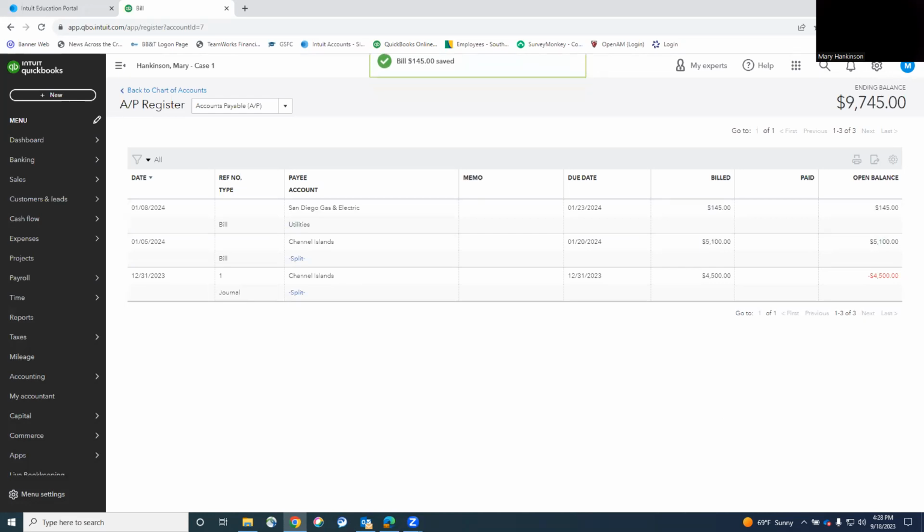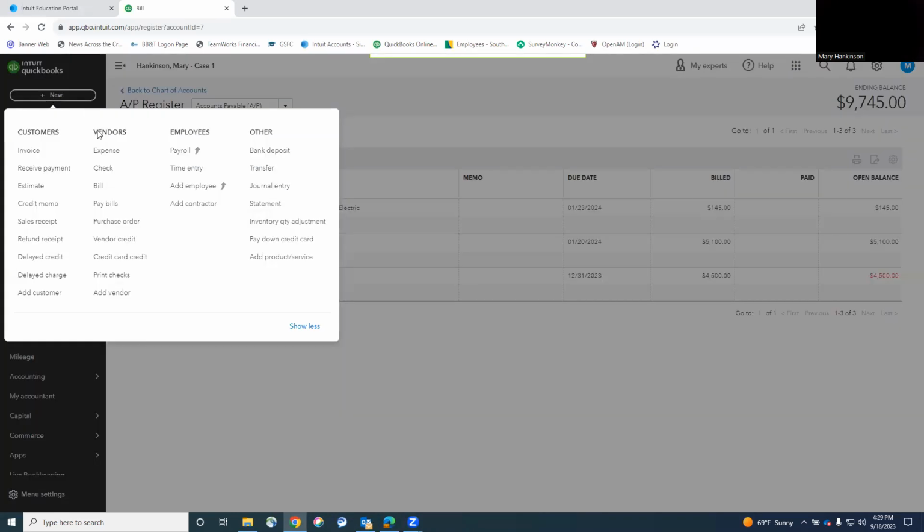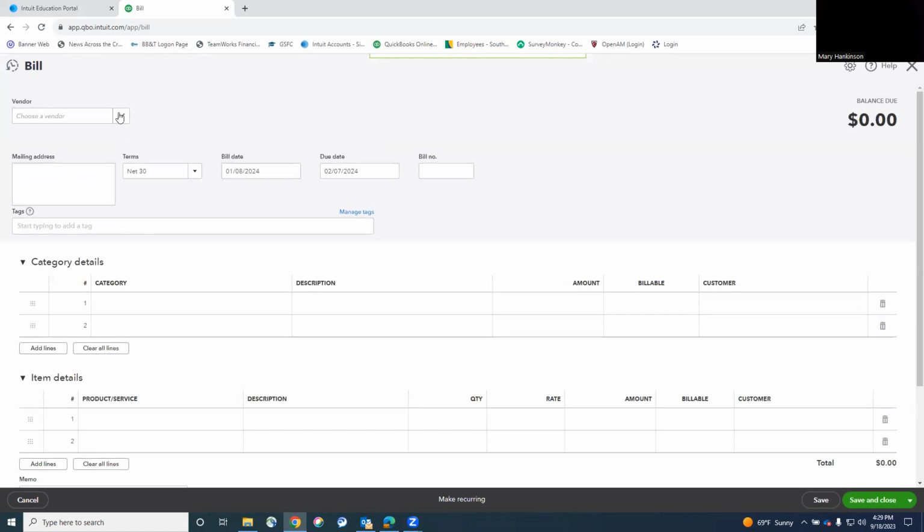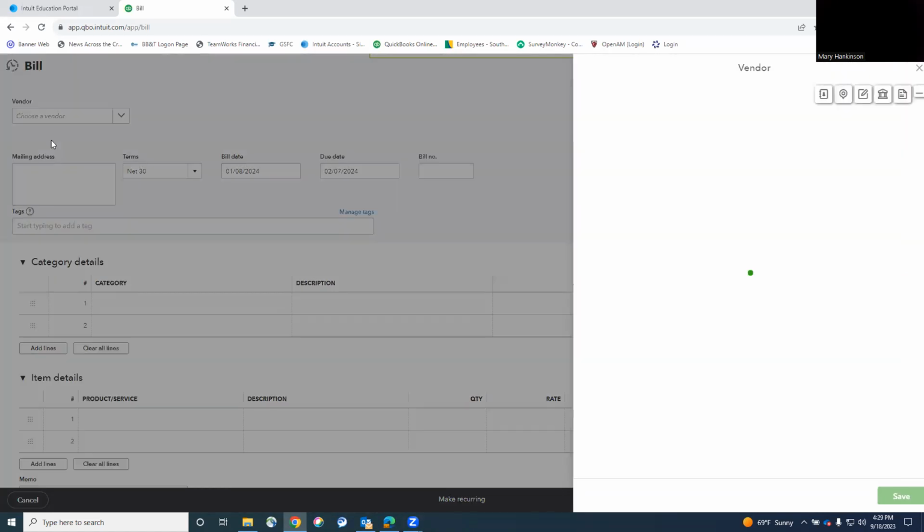Now we're going to step 12. We're going to do another bill without a purchase order. The first one we just did, recording a bill without a purchase order, was for an expense, specifically a utility expense. It was an operating expense. It wasn't for an inventory item. So for step 12, we're going to record another bill, again without a purchase order. Again, I'm going to plus new, click on bill, and again, it's going to be adding a new vendor.